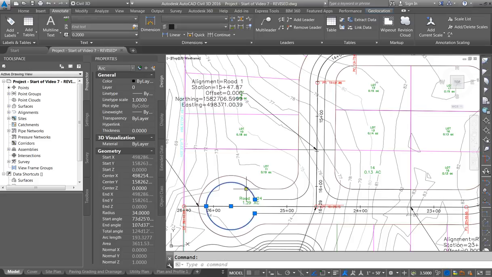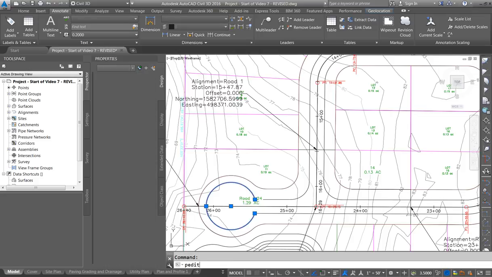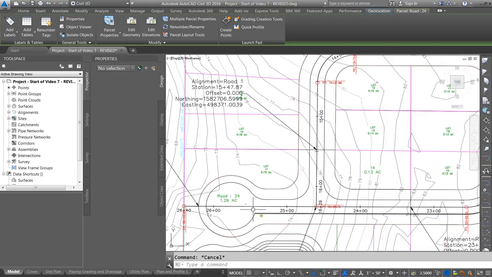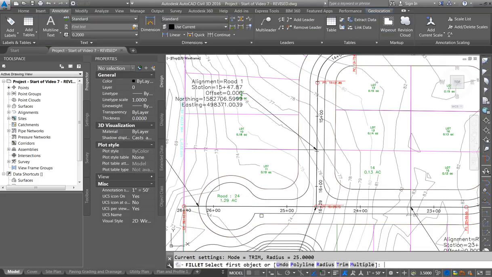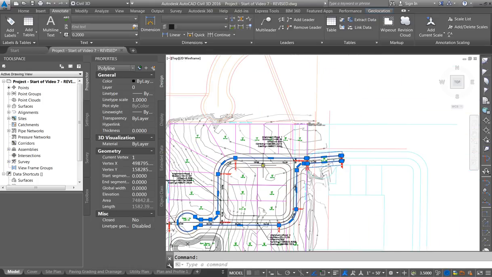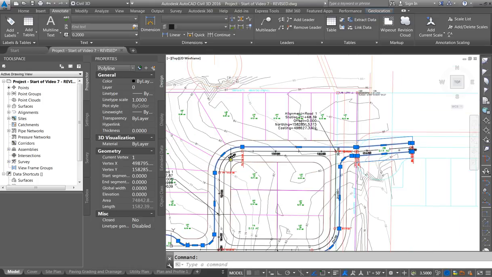Now I've got to change this to a polyline, so I'm going to say p-edit, and yes. And then enter and escape. So I'm going to fillet this with a radius of 25. And notice I didn't type in the radius because it was already holding from the previous. So if I go fillet and I already have a radius up here, I can just pick the objects. All right, so now I've got the entire outside edge of my pavement.